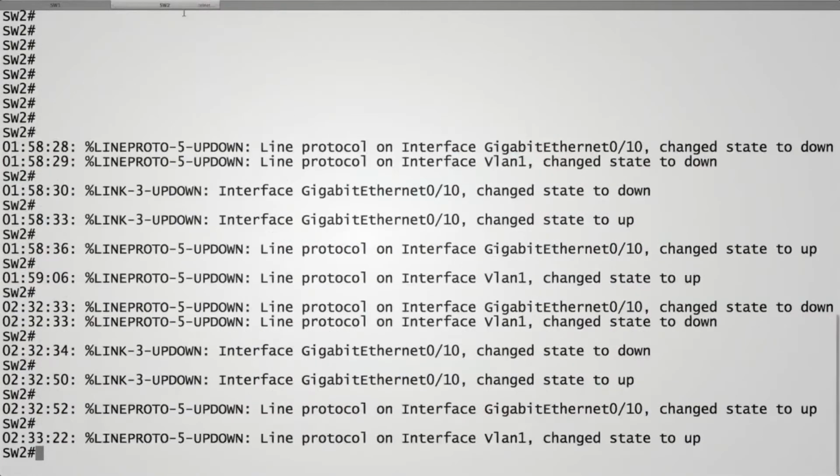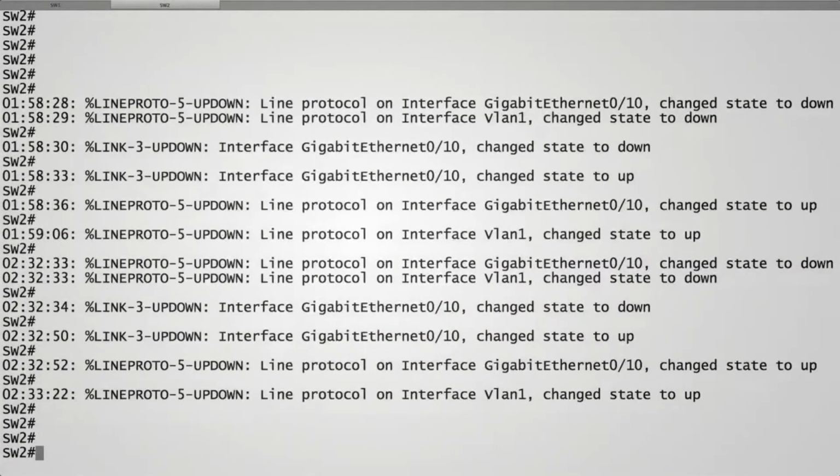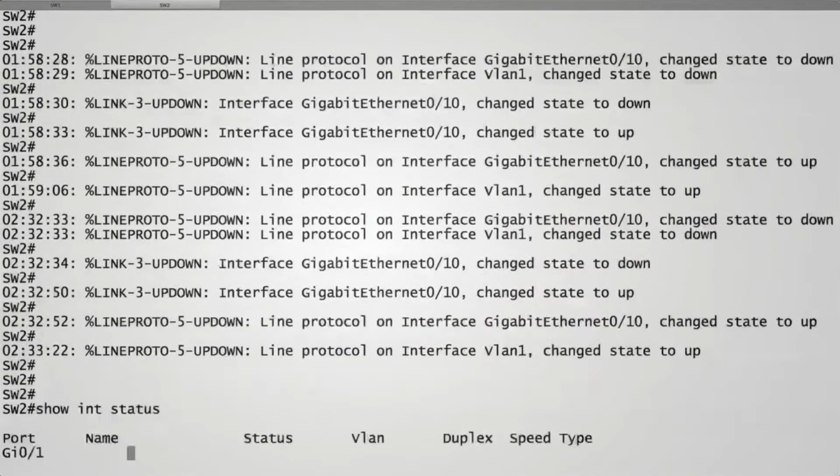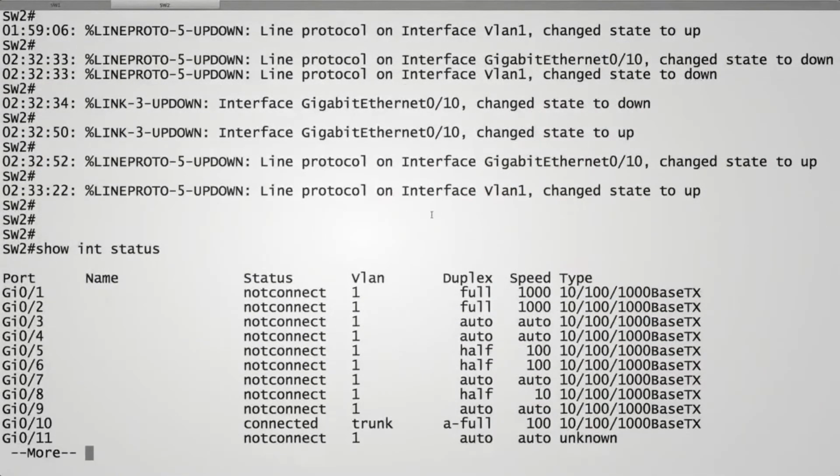Let's go over to switch SW2. Let's check out its interface status. We'll do a show interface status on SW2, and the far end of the trunk link is coming in to gigabit 0/10. Notice that the duplex is set to auto and full, and the speed is set to 100. Let me show you a really common issue that is not that intuitive. I don't think it's that intuitive why this would happen, but it sure can happen.